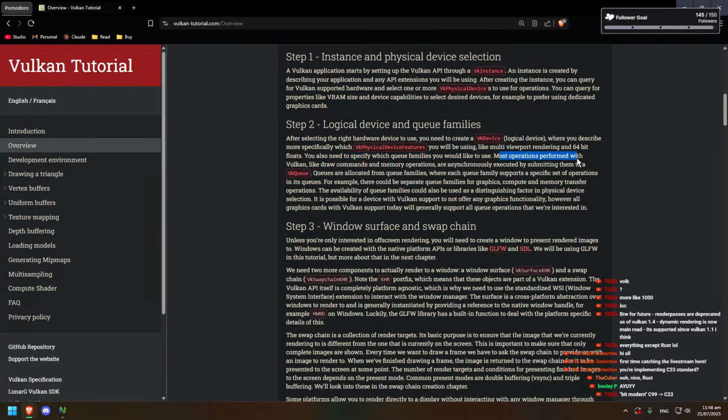Most operations performed with Vulkan, like draw commands and memory operations, are asynchronously executed by submitting them to a VkQueue. Okay.